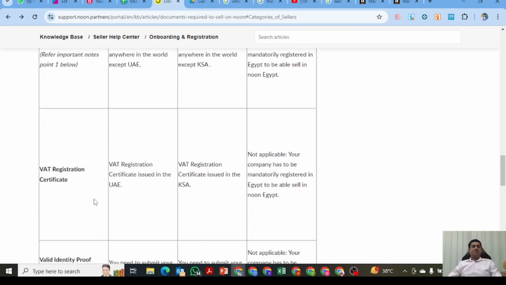Then number two is the VAT registration certificate, issued in the UAE. Over here, there is one difference. If you have a UAE based company or KSA based company and you don't have a VAT certificate, you can submit a VAT exemption certificate. But if you have an international license, and on the basis of it you want to create your own account, make sure you have a UAE VAT certificate or KSA VAT certificate. You can apply for this, and then you can get the VAT certificate on the basis of your international company.